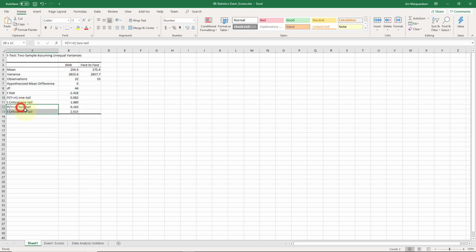Now, really, we should be looking at the two-tail test here because I wasn't sure which group would do better. Going into this, I had no preconceived notions about who would do better, web or face-to-face. So I should be looking at this two-tail distribution, and the p-value is 0.163. So that is above the 0.05 level that is typically accepted for statistical significance.